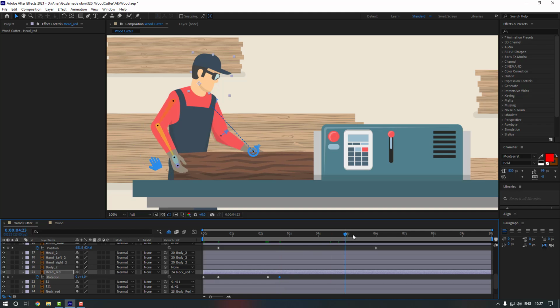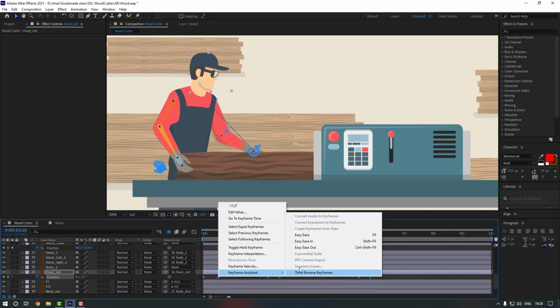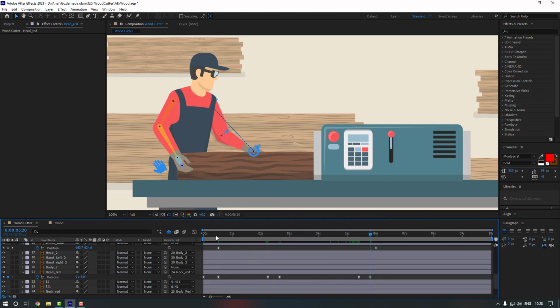And let's copy the last keyframe, go to somewhere to here. Now let's press Ctrl V and go to 10 keyframe again. Let's change it to -3. Select these keyframes, make them easy, or you can press F9 for that.